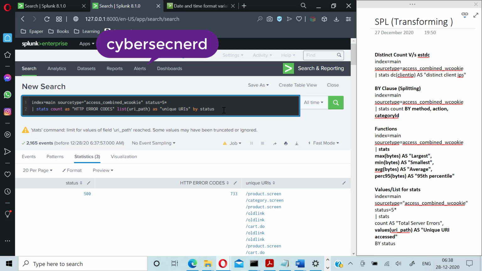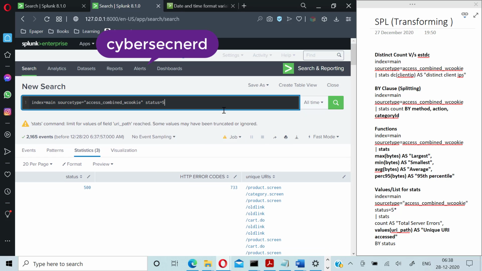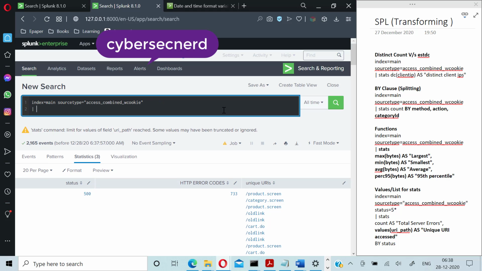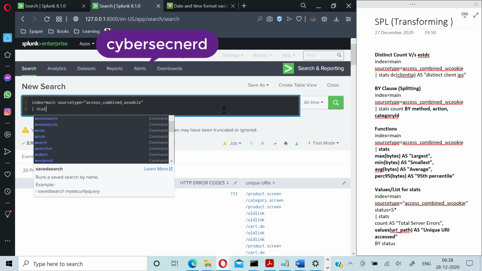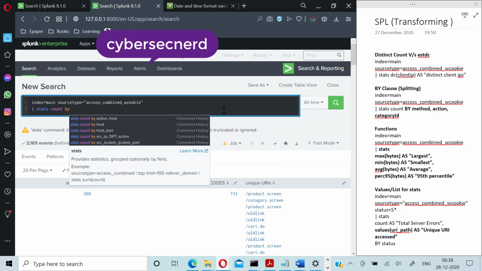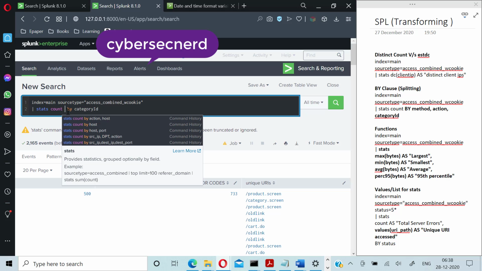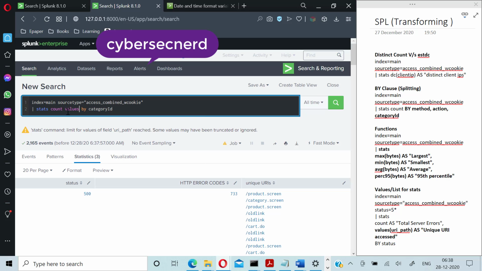So let us look at one more demonstration. Just give me a second. So for example, stats count by category ID, stats count by categoryId, and maybe values.